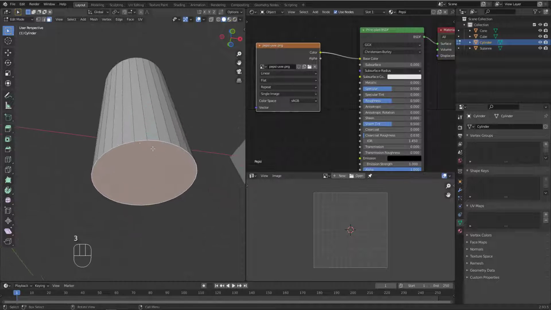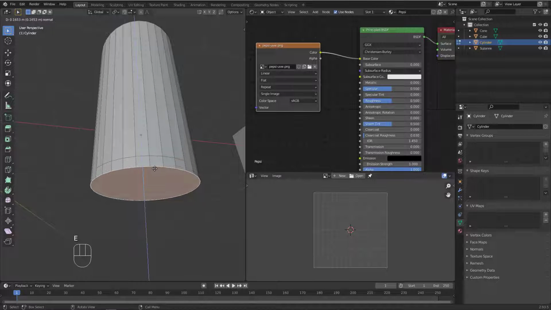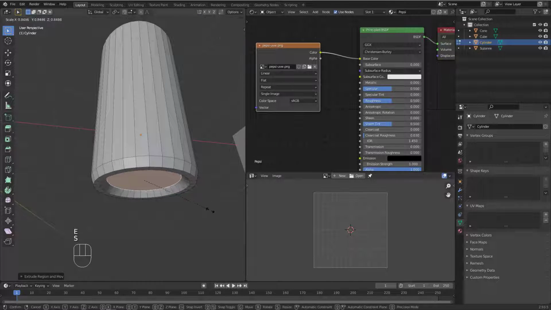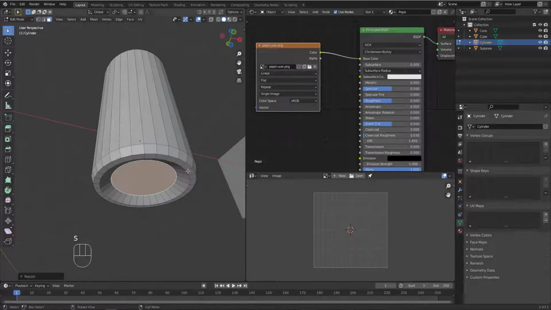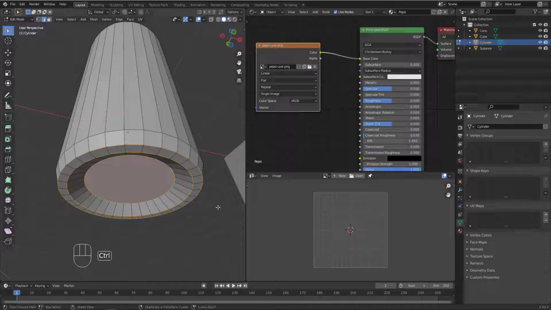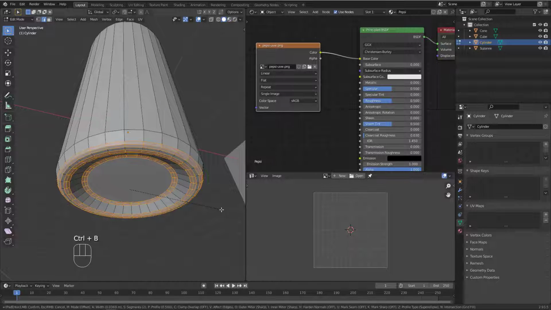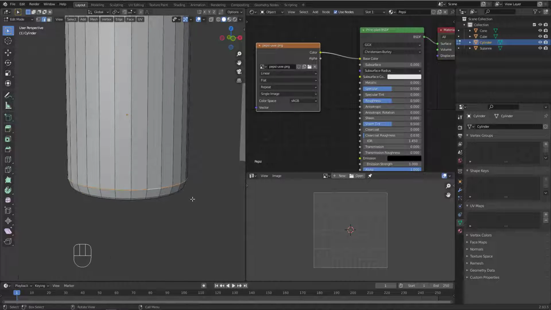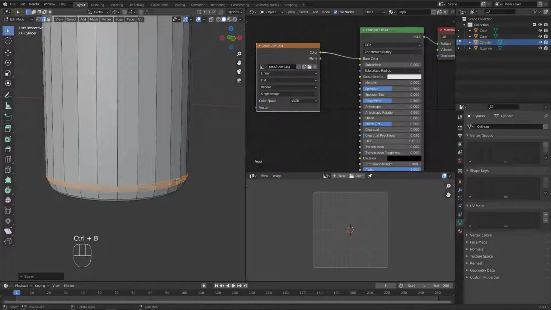For example, I can grab this and hit E to extrude it just a little bit, and maybe we can scale it like this, and hit I to insert this like that, and maybe extrude this inside and scale it back like that. And maybe I can grab these edges here and this one as well and bevel them, Control B, and make this area smooth, something like this. And maybe this one, Control B, and make it smooth like this.